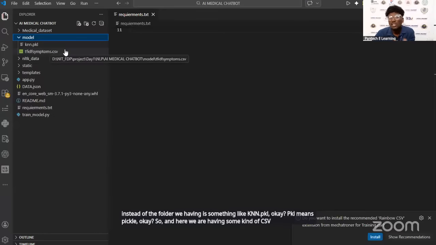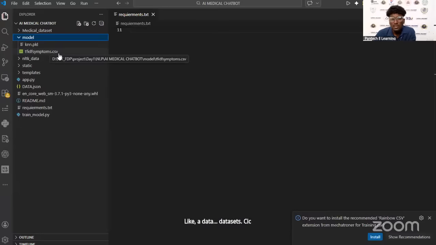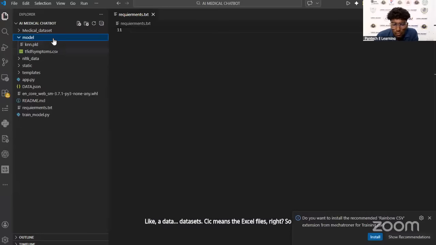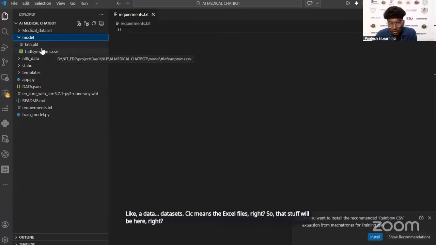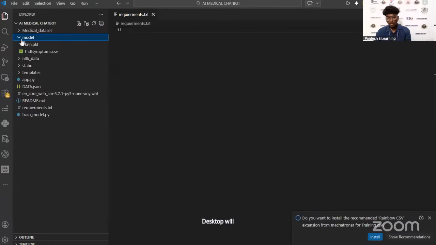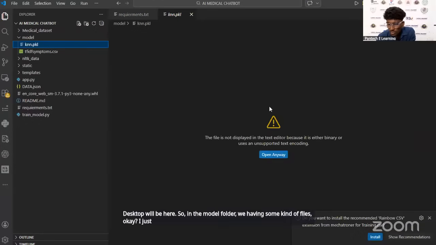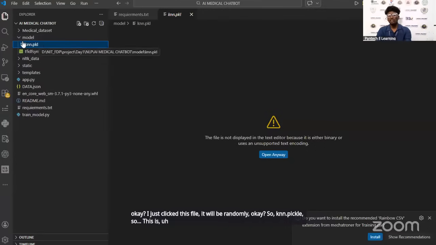I already told you, CSV means a dataset, like an Excel file. So that stuff will be here. In the model folder we have some files. I'll just click this file, randomly. So, knn.pickle.